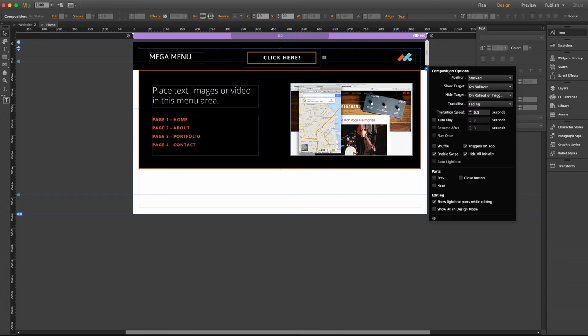Now finally, let's take a look at the settings panel for the composition. Everything in here comes standard as any other regular Muse composition widget, but there's a couple things here that I do want to point out. The first one here is this second option. This is the show target option. This is where you can select whether you want the target to appear on rollover, or here we can change it to be a click. And additionally, this third option, hide target, this will decide when the menu will disappear.